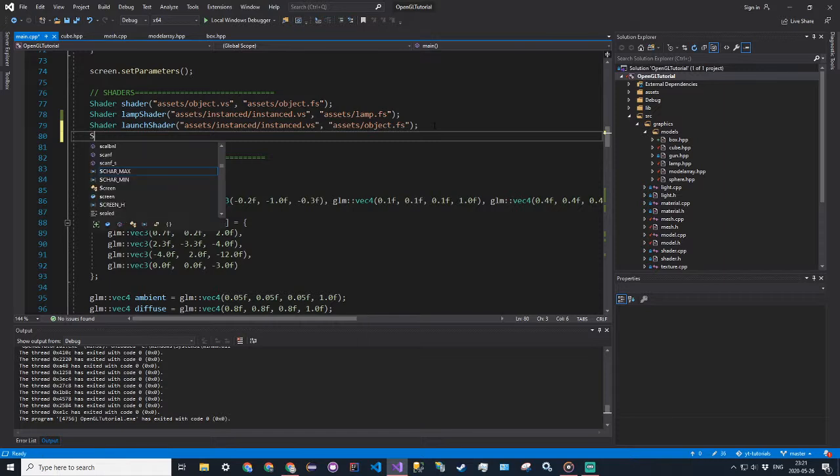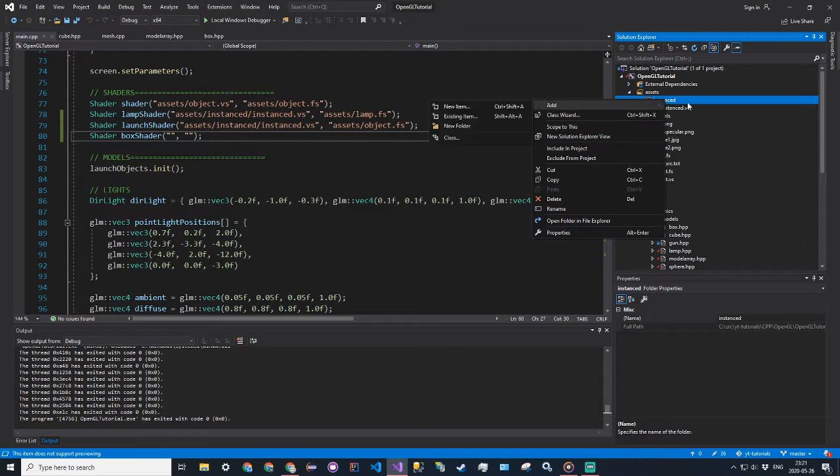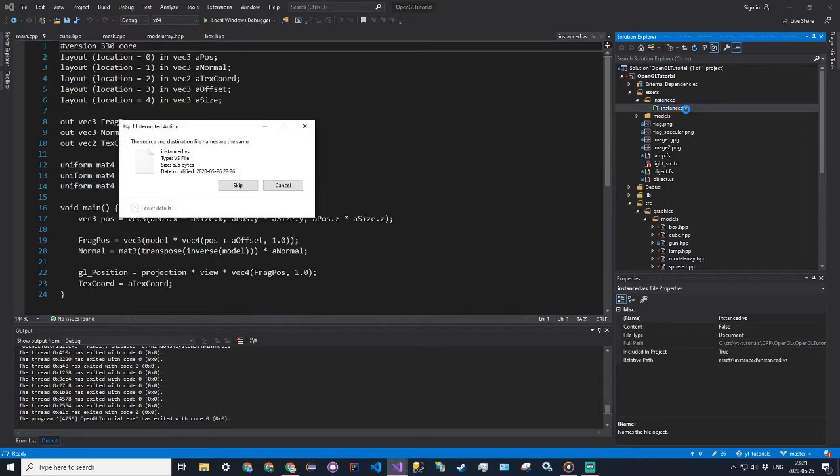We're going to say Shader boxShader, and we're going to initialize it with empty paths right now because we haven't actually done anything yet. So let's look at what that's going to look like. For box.vs, it's going to look pretty similar to instance.vs. So I'm just going to go ahead and copy and paste.